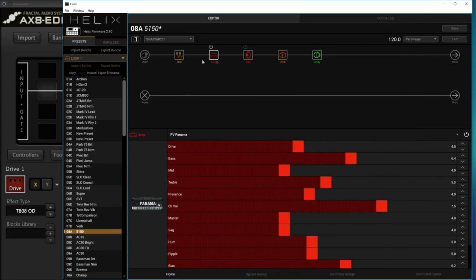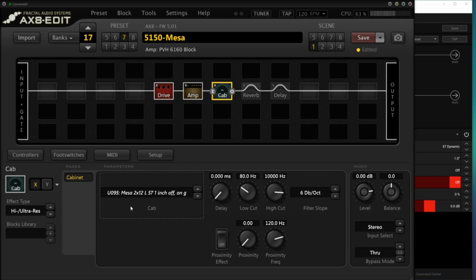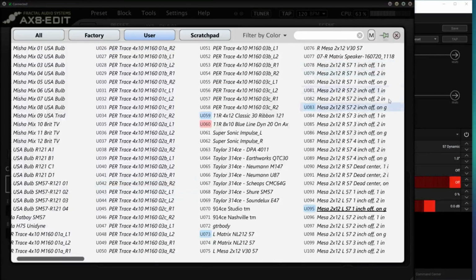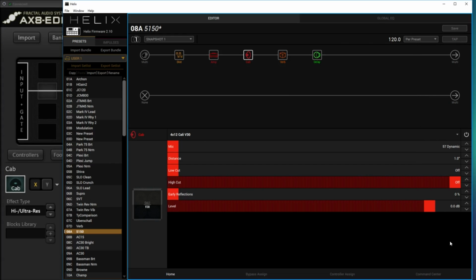Taking a look at something like, I guess I'll go to the cab block first, where actually there are some striking similarities between the two. Regardless of which impulse you're using, whether that's a user cab or a factory cab, you're given low and high cut filter slopes for those, and then a proximity effect. On the Helix, it is strikingly similar. You're given your distance parameter, which controls your proximity. That's essentially the equivalent to proximity, low and high cut, and early reflections. So both of them are pretty darn similar in the cab block regard.